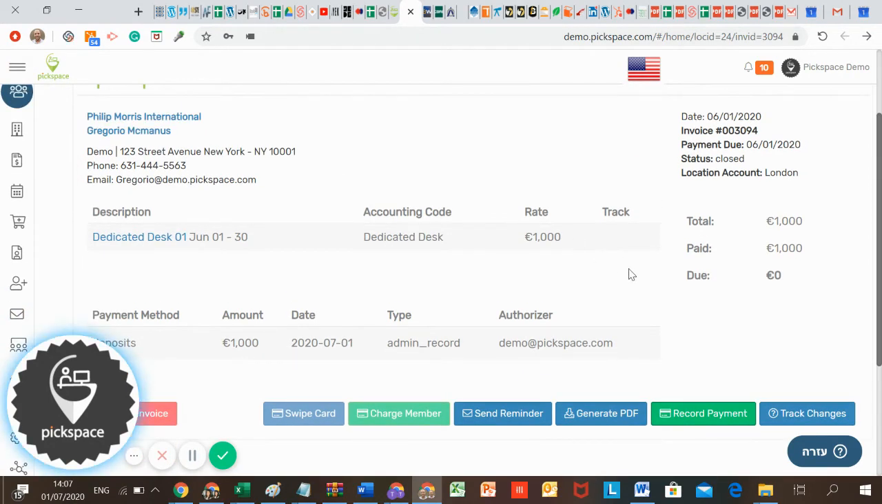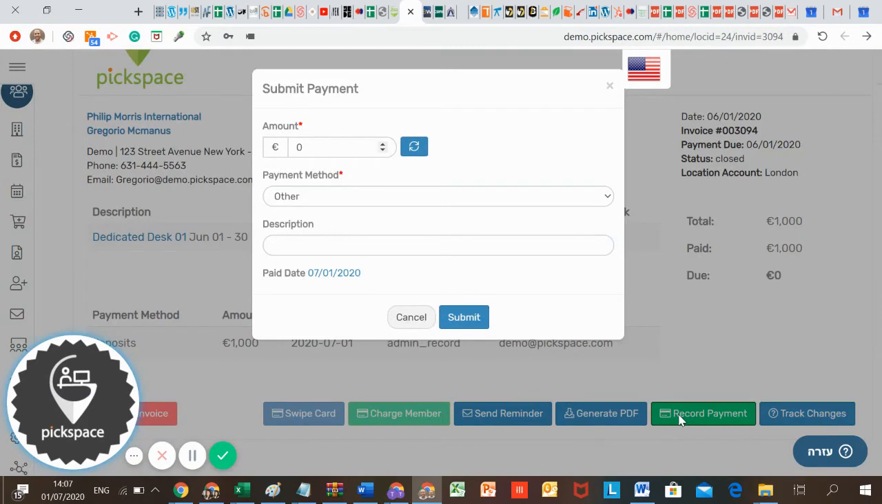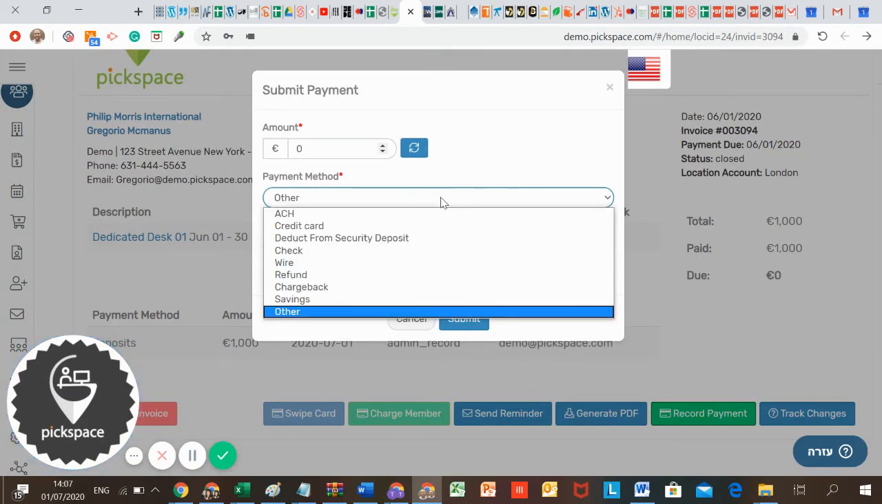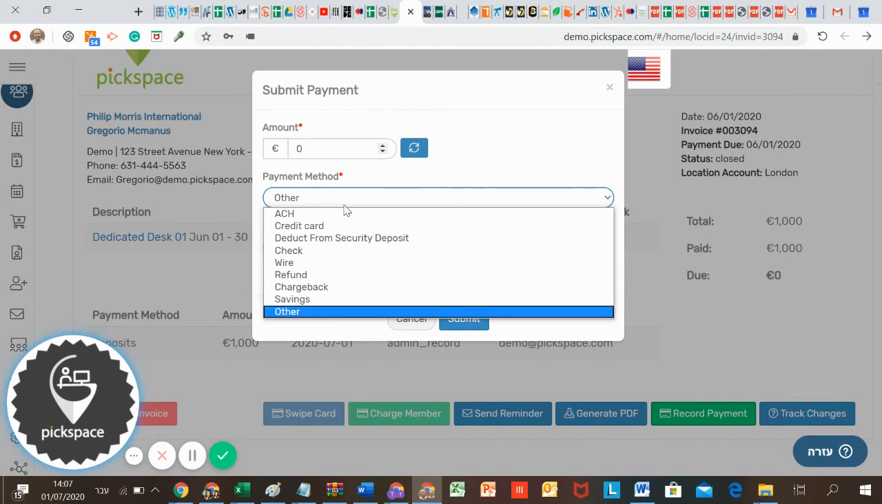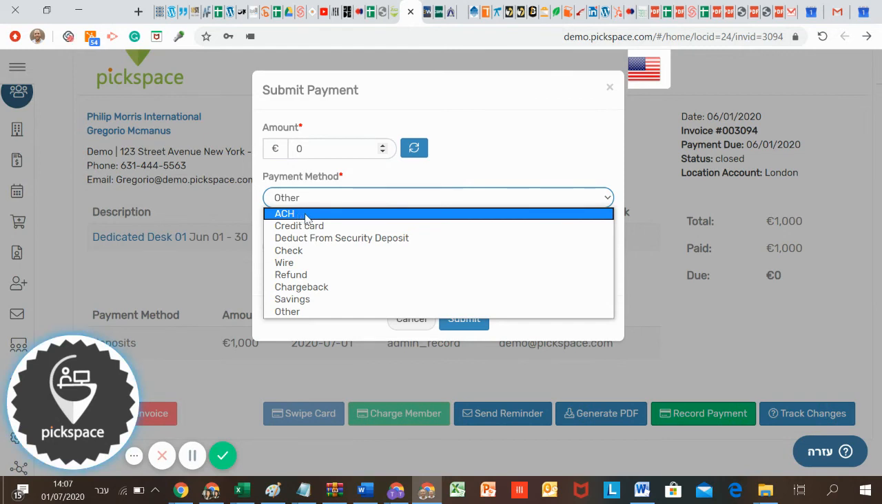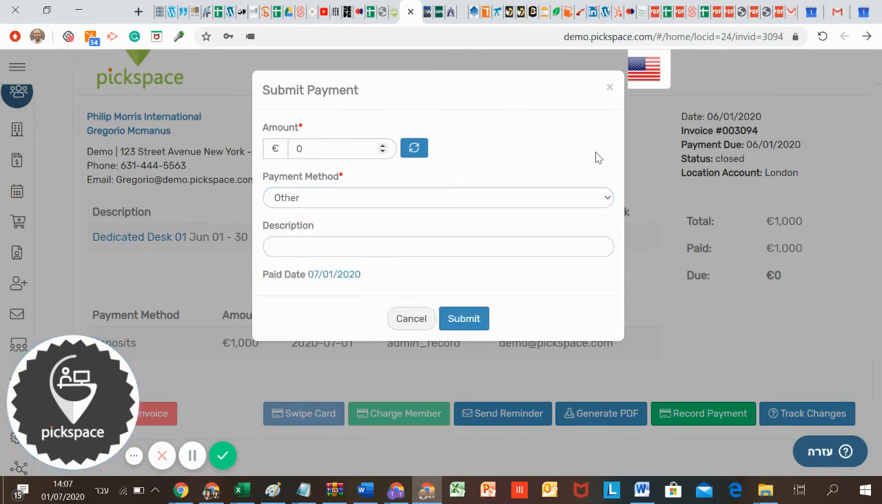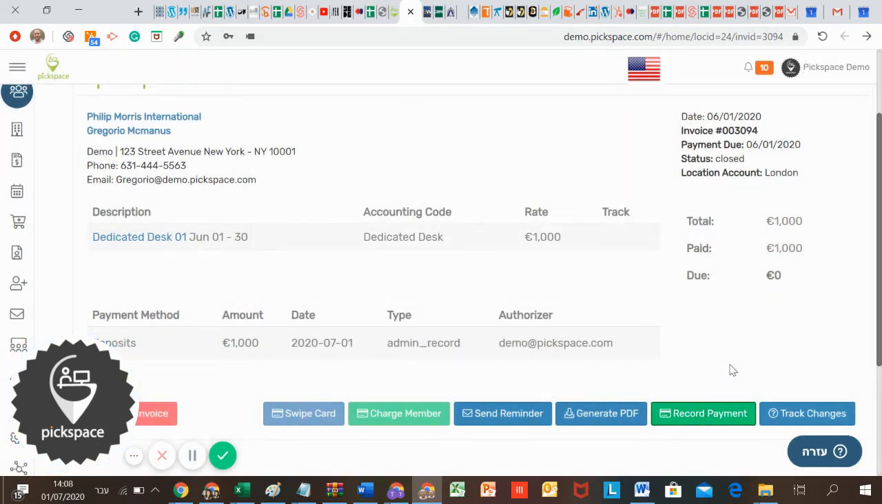Now, related to bank transfer, you can click on record payment and you can choose maybe other, and you can write העברה בנקאית, or bank transfer. This is what you should do. In the US you can choose ACH, but we don't have ACH here in Israel. So for the documentation you can do both: choose the savings account and record the check, or click on other and write העברה בנקאית.